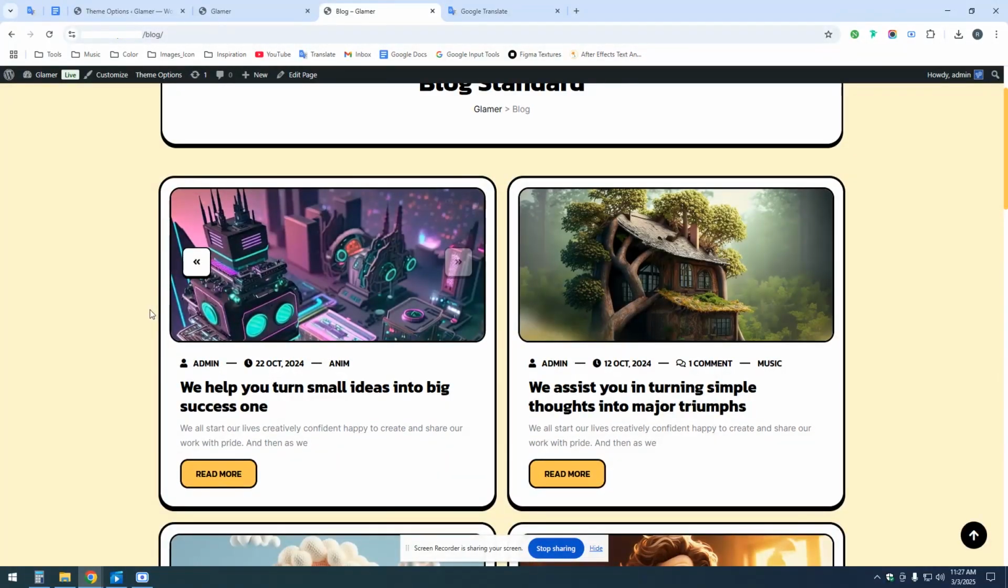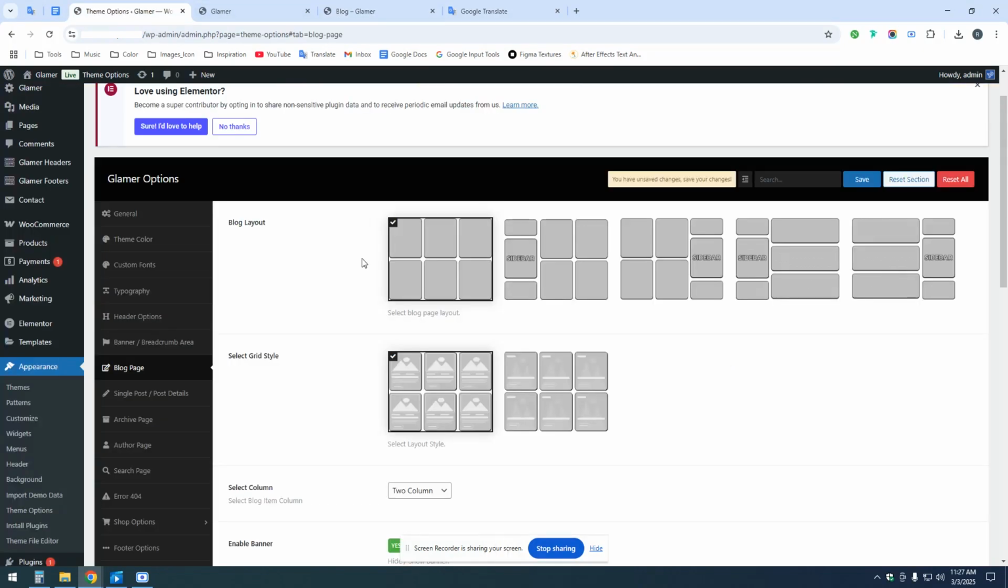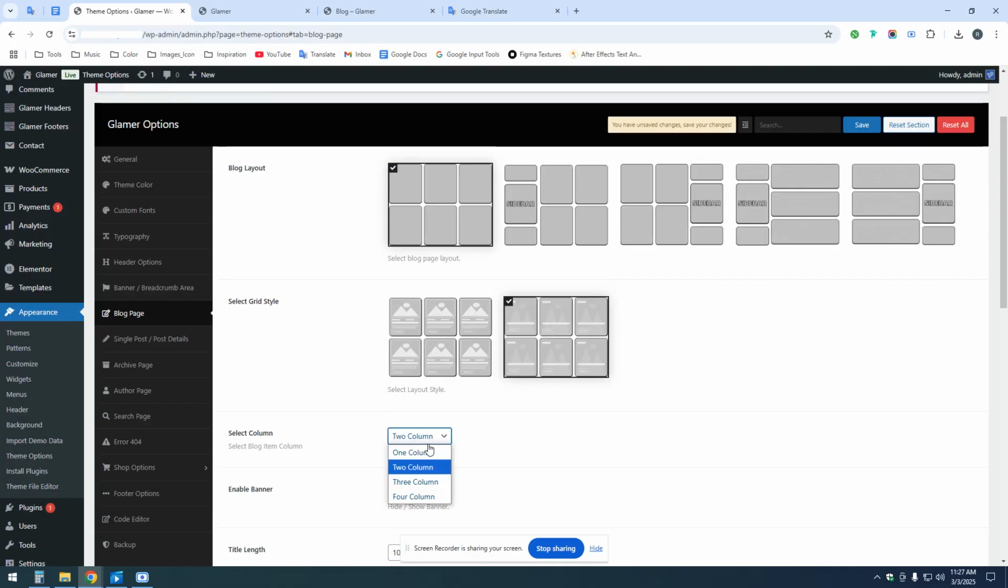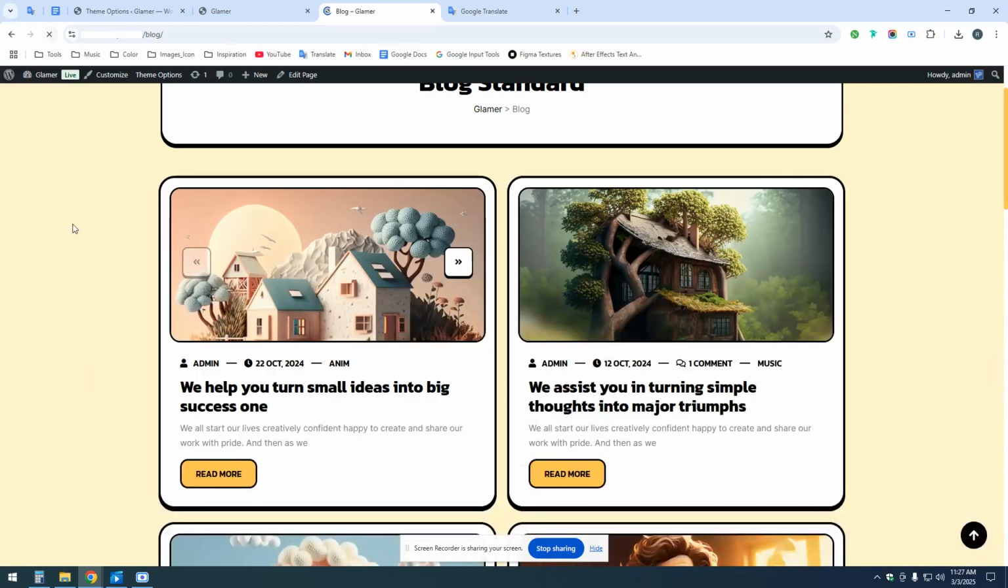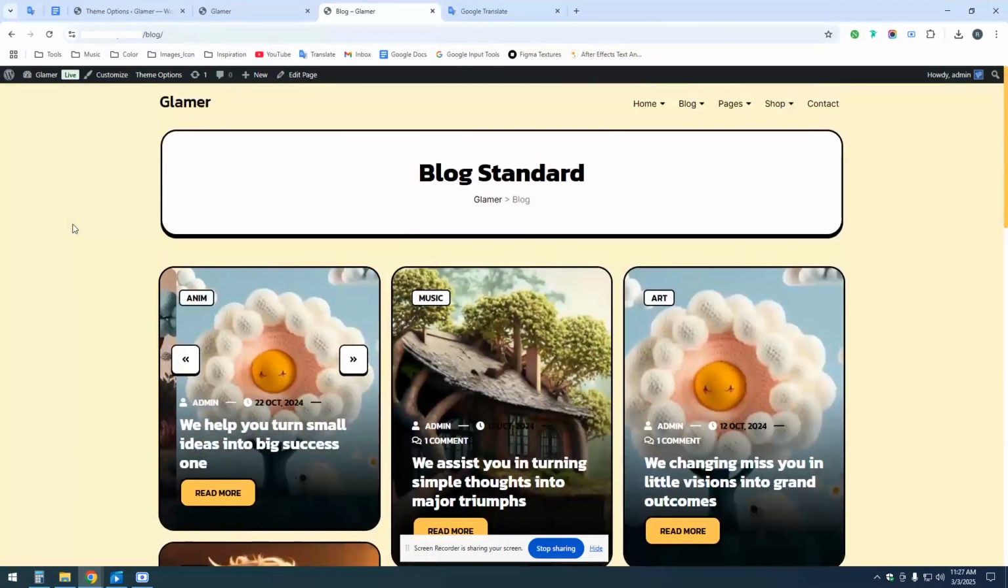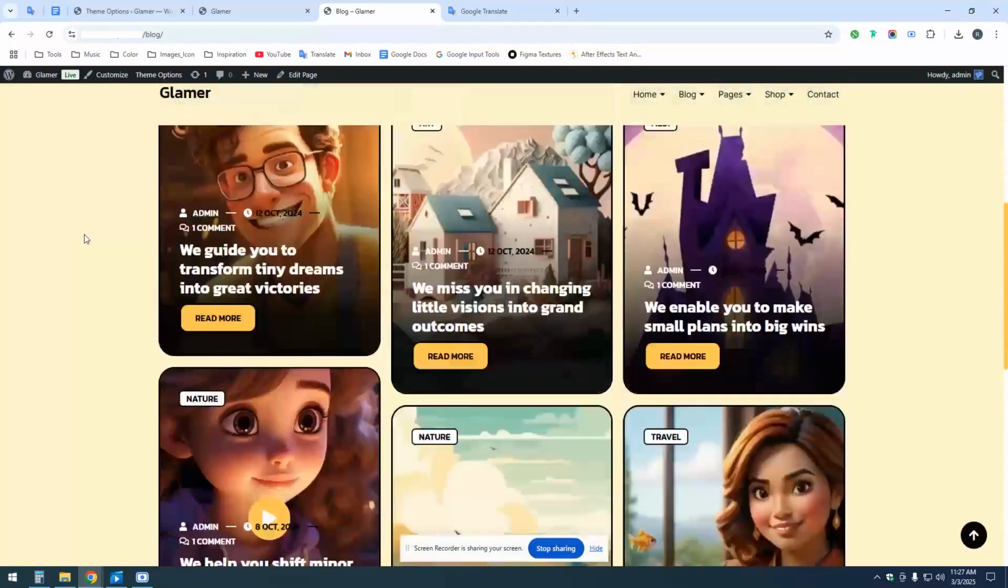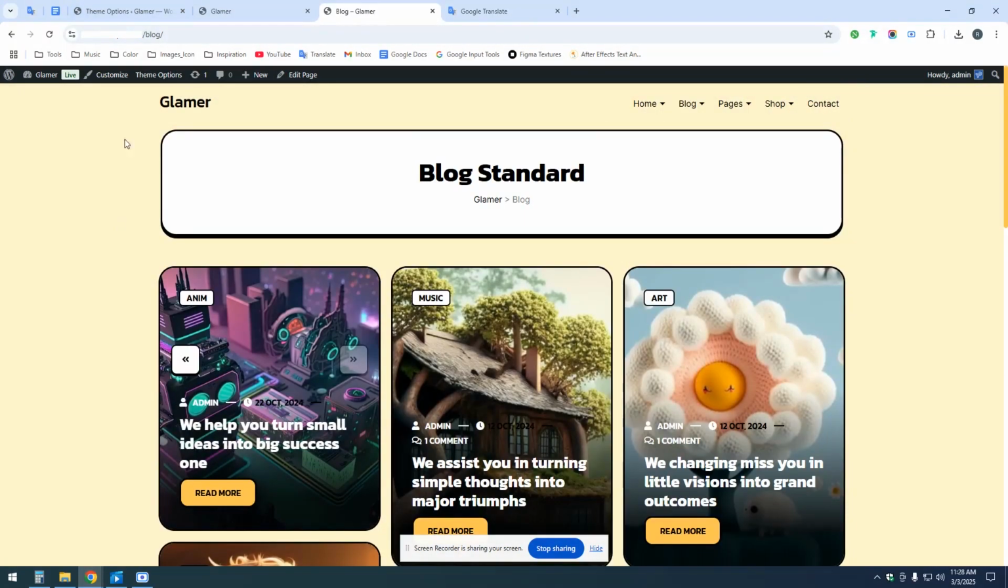Let me give you the second example. Go back to the settings again, and I'm going to choose the second grid style and change the column style from 2 to 3 and click on save. And again, let's see what happened. See, it has changed its style and design. Go back to the settings again.